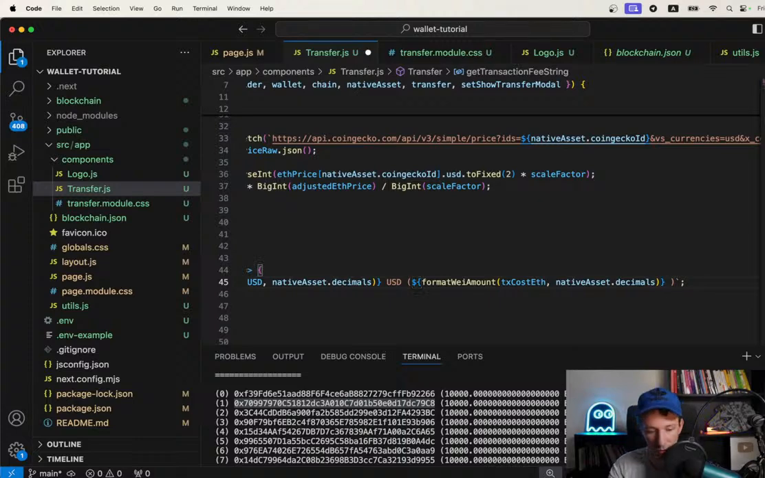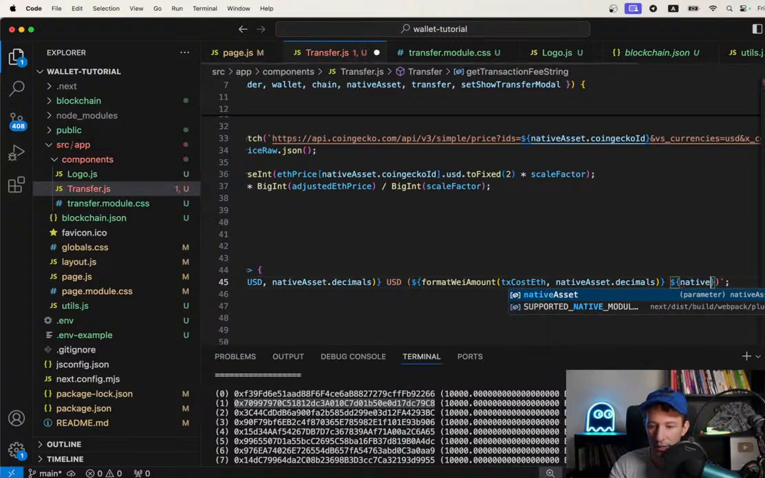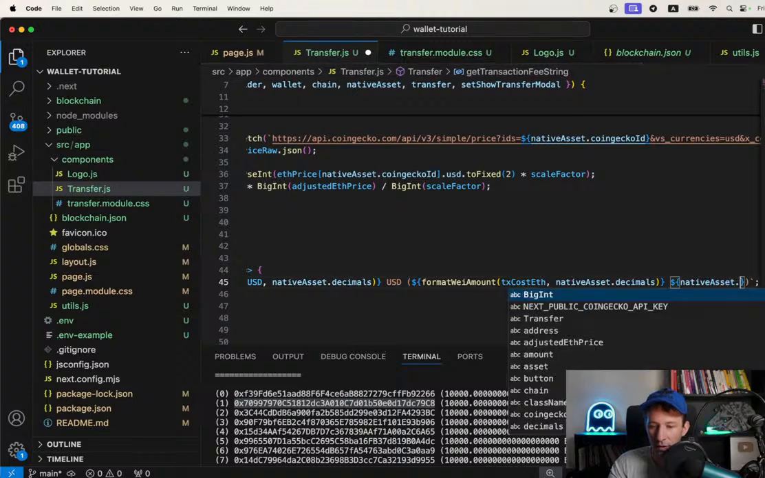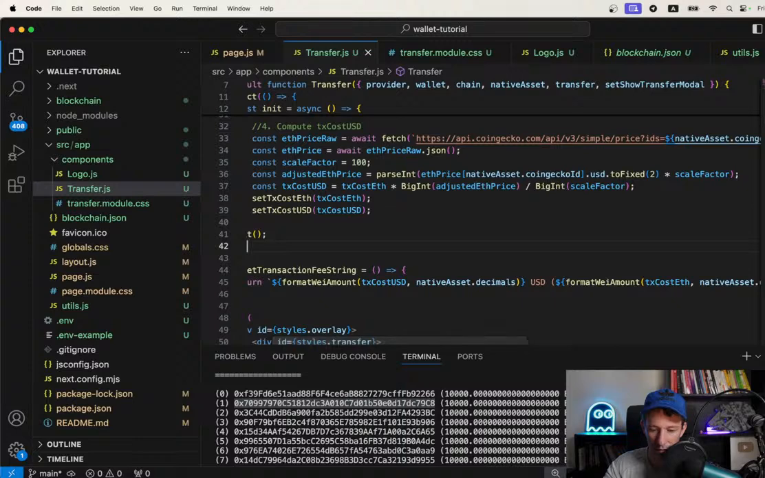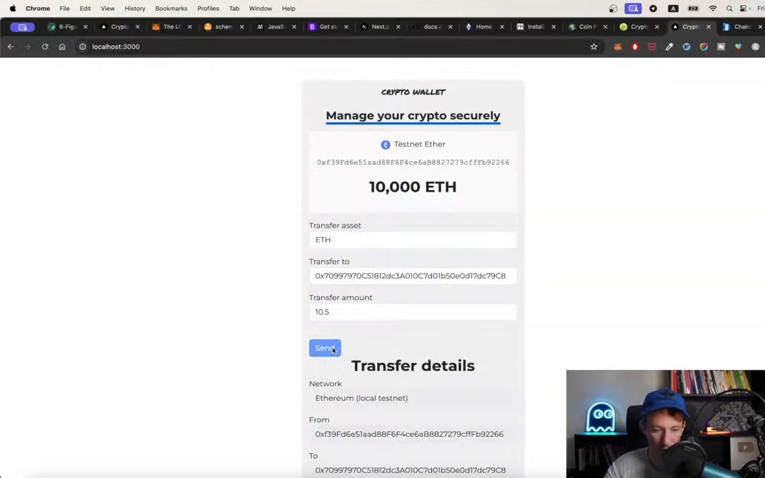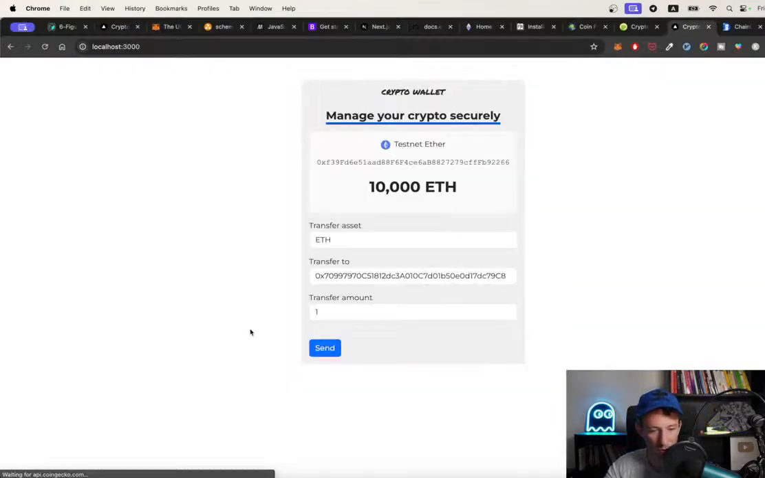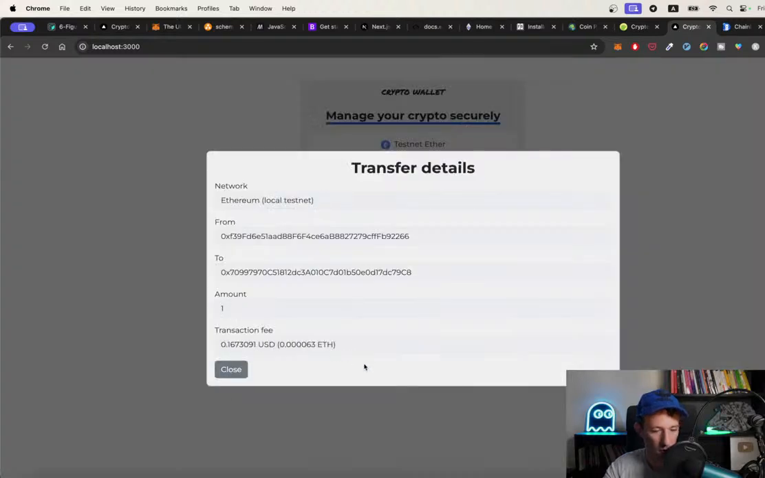Yeah, let's do native asset.ticker. It's gonna be slightly better. So now, oops. Yeah, now we can see the amount of ETH.